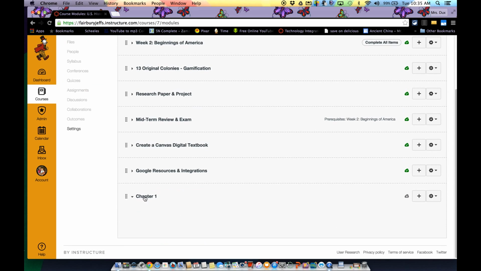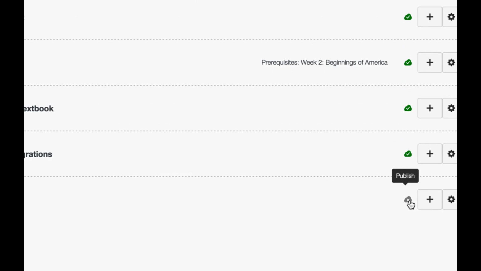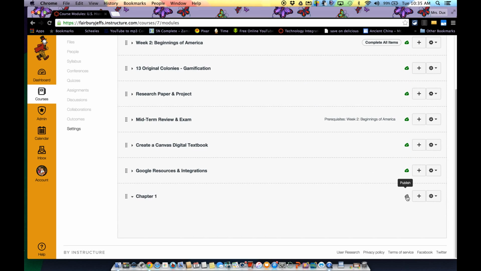And as soon as I add the module, it's going to show up underneath any other module. Most of you will have just one module showing up on top. Right away you'll notice this little cloud here, and I'll zoom in on that. That little cloud says Publish. The students will not see anything unless you publish that course, so you have to click on Publish. And then they will see what that module has to offer.